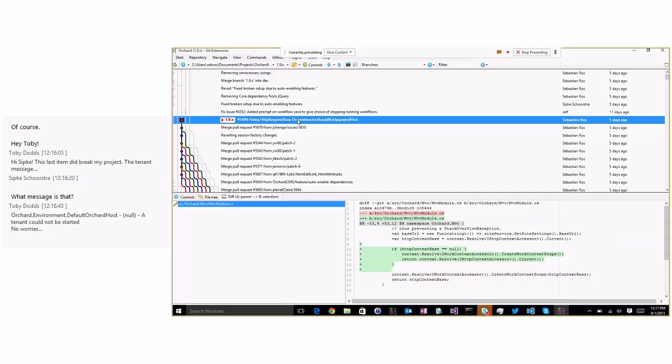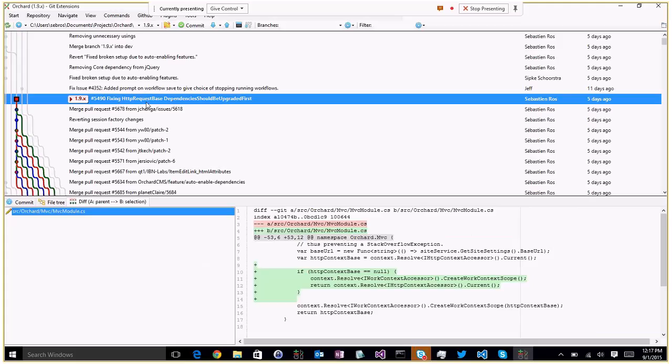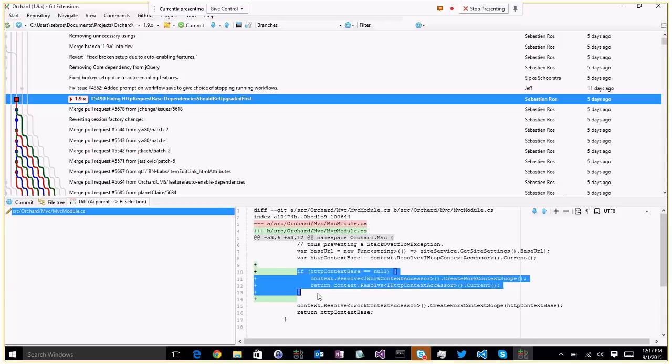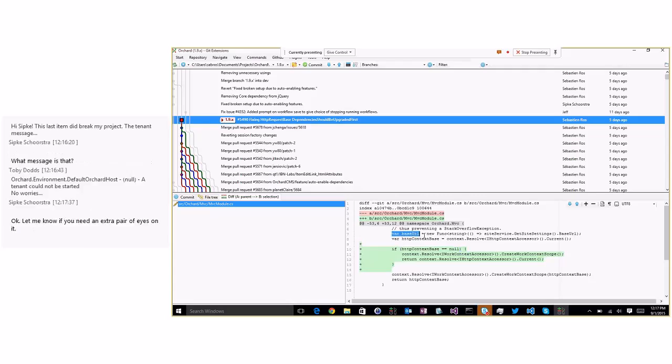This one is to fix a blocking bug on 19x, fixing HTTP request base. Why is this in a module? This is in the MVC module. Yeah, that's which defines the HTTP context base class. You know, the fake HTTP context. This is where it's built, and this is where it has to go. Seems odd that we're doing resolution inside the AutoFac module.